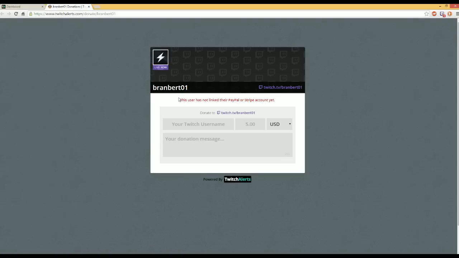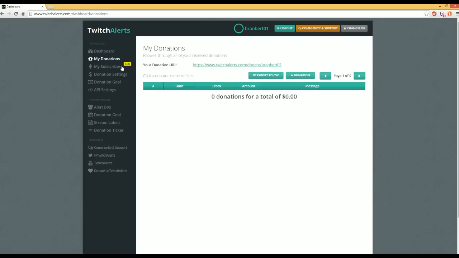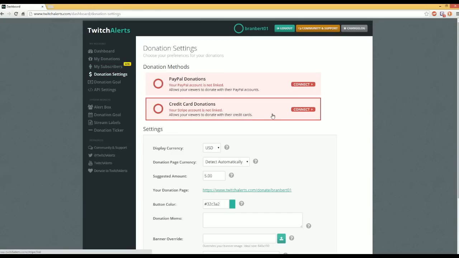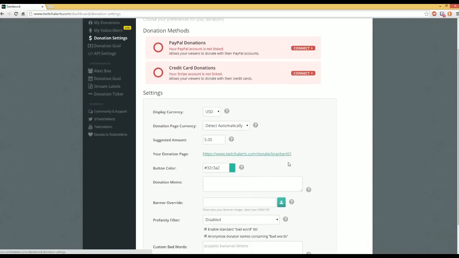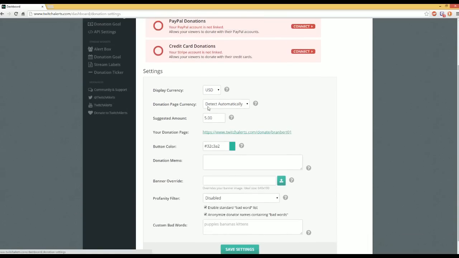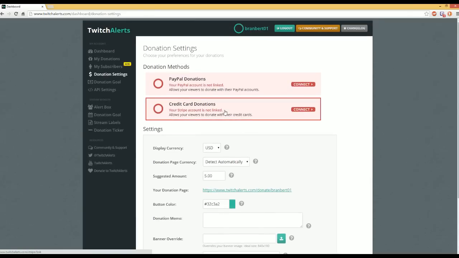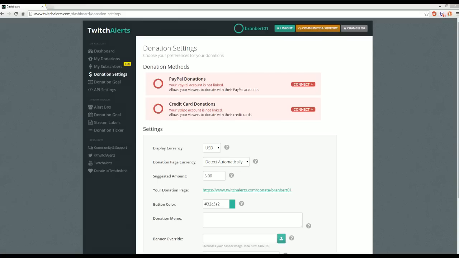If you go ahead and click it, if you have not set up your PayPal or Stripe, you'll see it here. It'll say this is not set up. And if you need to do that, you go ahead and go to your donation settings, where you click either PayPal or Stripe. And you have all your settings here, which are pretty self-explanatory. So if you have not done that, go ahead and do that. Very easy to do.